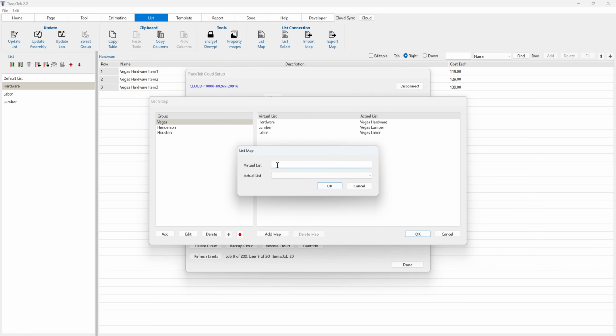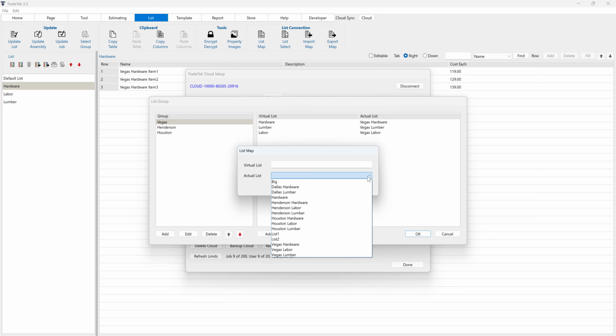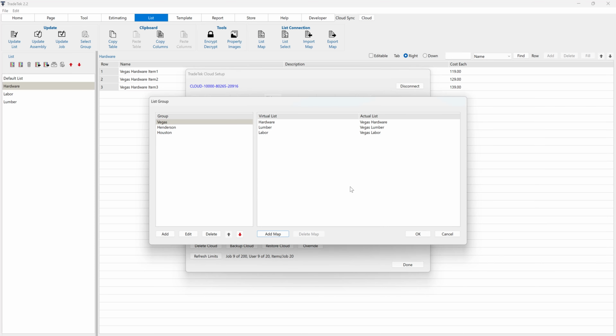Type in the virtual list name, which is the general reference name that will be connected to the corresponding lists in the List tab, then select the location-based cloud list to map to. The virtual list names must be the same across all of the list groups.